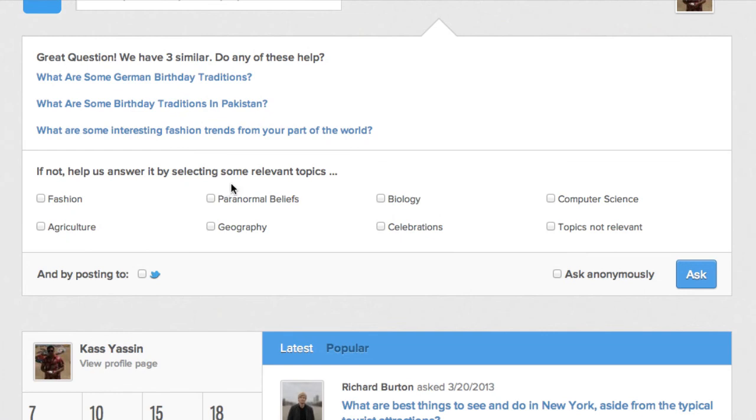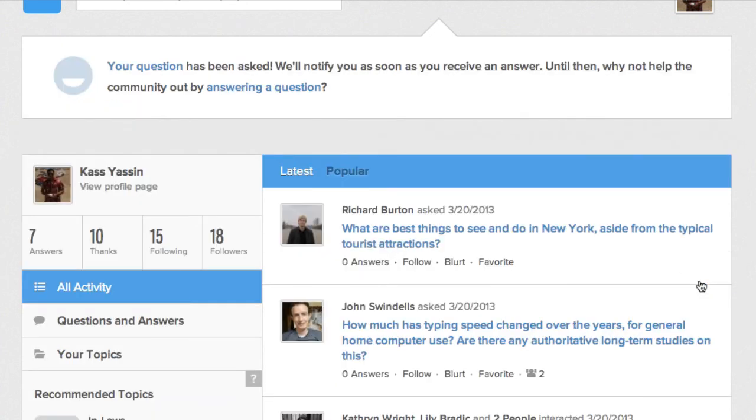This takes me to the next part, which is where we categorize the question. Categorizing is quite important because it helps Blurtit decide who to show your question to, so whose feeds it's going to appear in. We're going to pick the topic celebrations because I think that's the most relevant to the question I'm asking. Once we're happy with all that, we just hit the ask button, and away we go. The question has been asked.